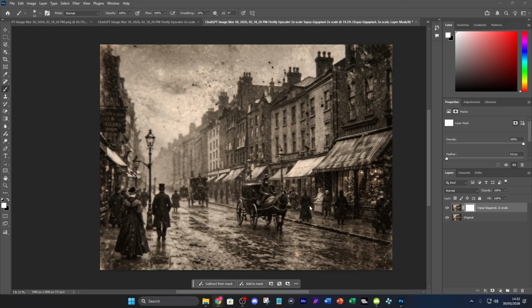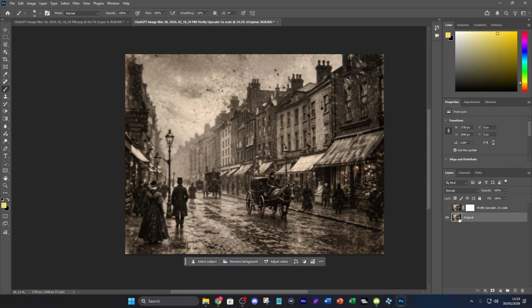Okay, so now this one is done. So now we can see the difference. So this one, honestly, I don't see any difference at all. So I wouldn't recommend using Topaz Gigapixel on something that looks like this.